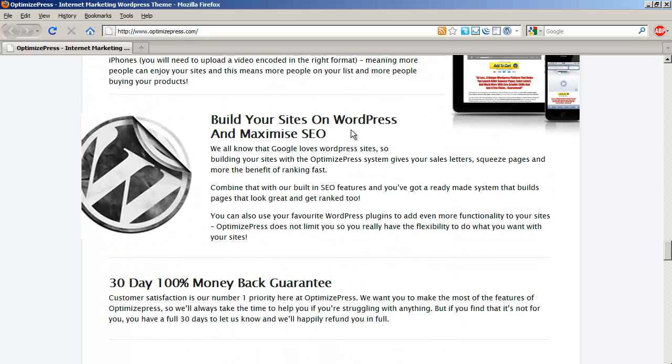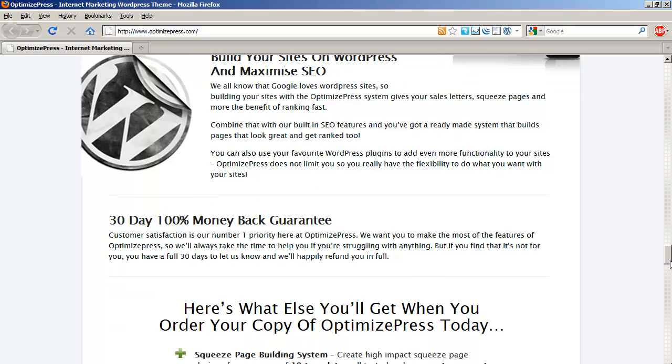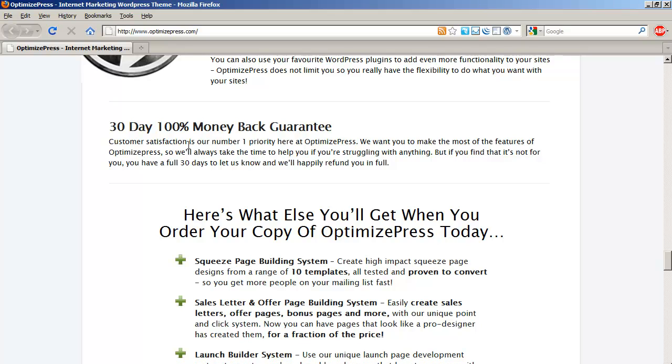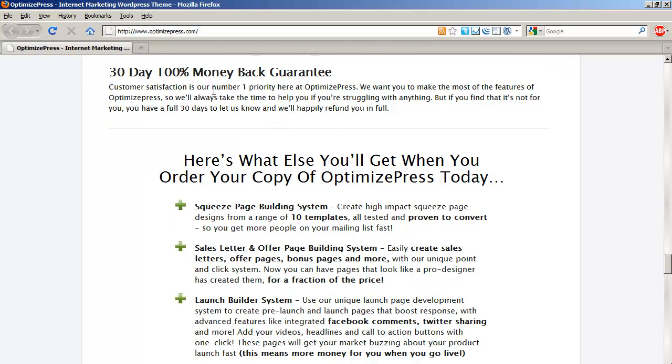Obviously, building on WordPress is something that I would recommend. And then finally, for me, I know that if I'm going to buy this now, if I don't like what I see, I can get my money back within the next month. So a 30-day money back guarantee is fantastic.